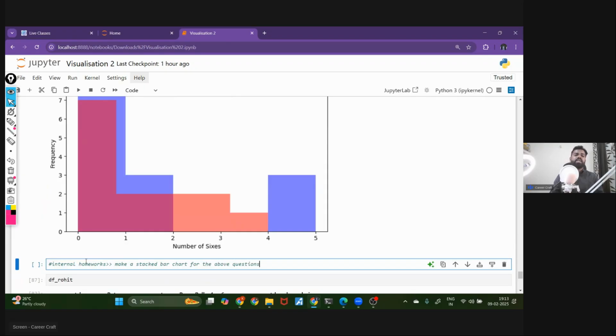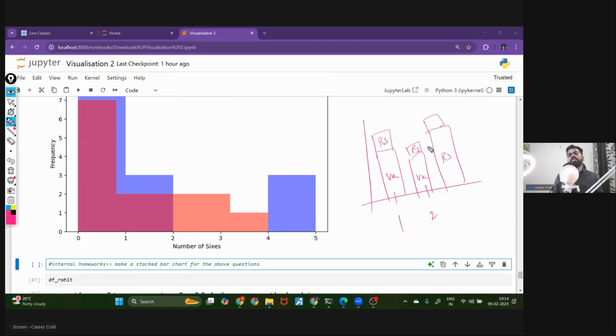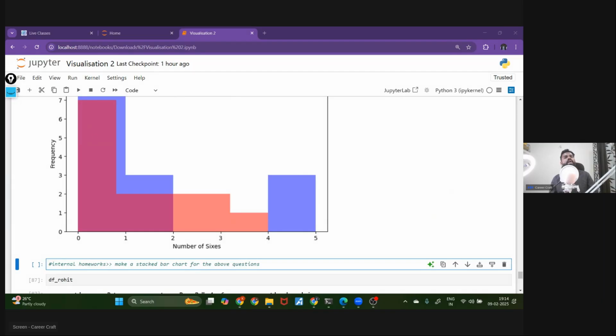What is a stacked bar chart? I want a bar chart something like this. For 6-1, let's say this is your Virat Kohli, and then here it will be Rohit Sharma. For 6-2, it will be Virat Kohli and then Rohit Sharma, or let's say Rohit Sharma, Virat Kohli. For these types of questions, you will find that a stacked bar chart is more useful. So this is the homework. Please try it out, you guys have to do it.